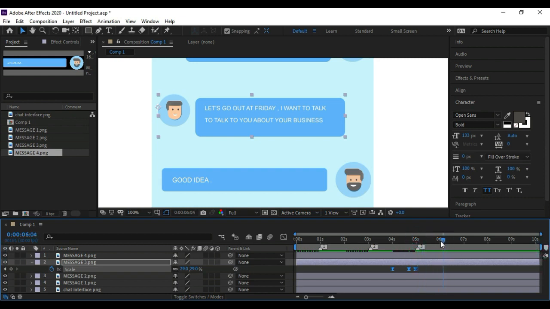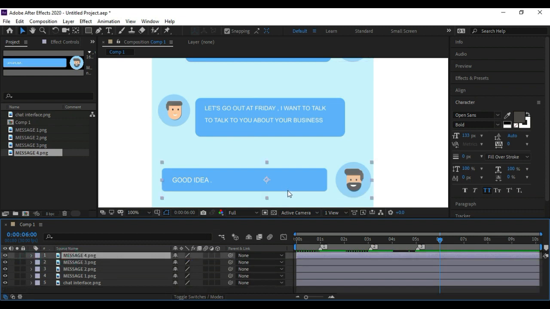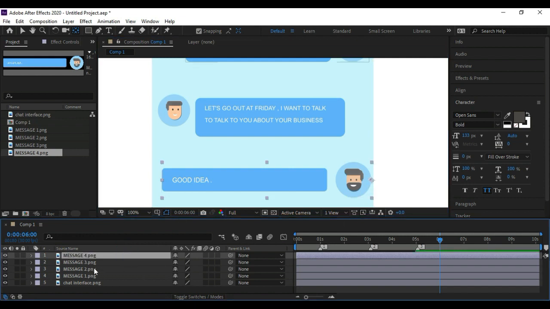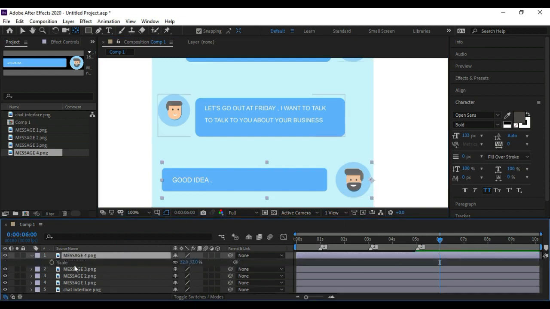So add a marker at 5 seconds. Now let's go to 6 seconds by giving 1 second delay. Go to 6 seconds and first close this. Now it's time for message number 4 to get animated. So let's change the anchor point, make it here. Now on the scaling, the value is 32. I think it's slightly bigger, so 28 will be the value. So remember the value is 28 or 29. Okay, no problem with that.